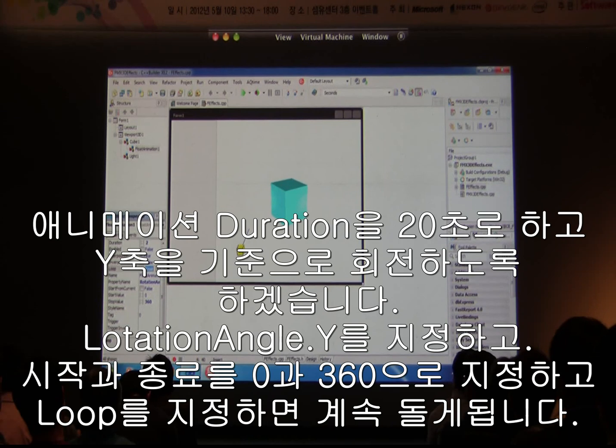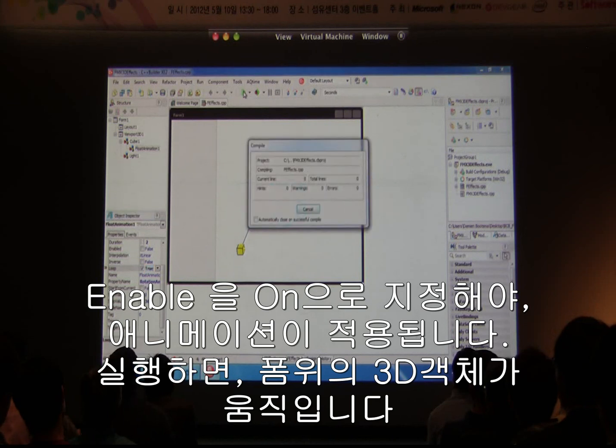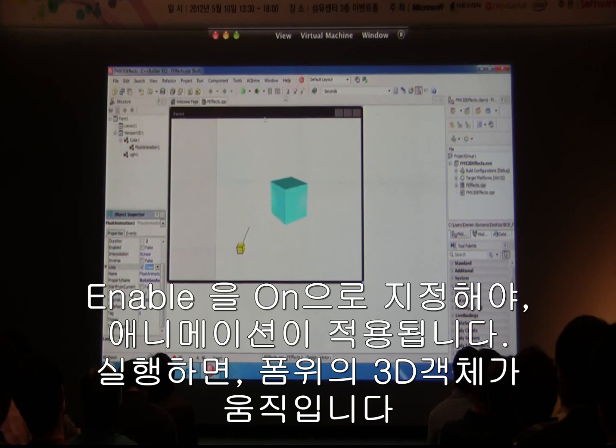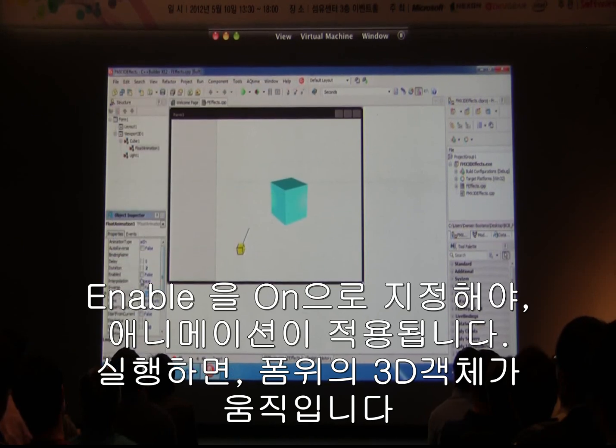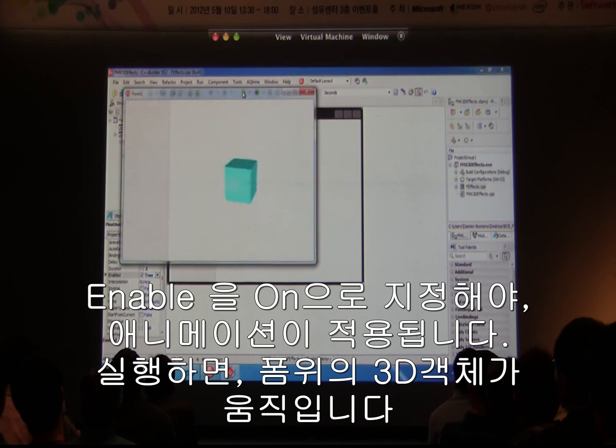Let's loop that as well, so it'll just continue to run. And let's run this now. Oops. It might be helpful to enable it. And there we have a very simple 3D object just running within our form.